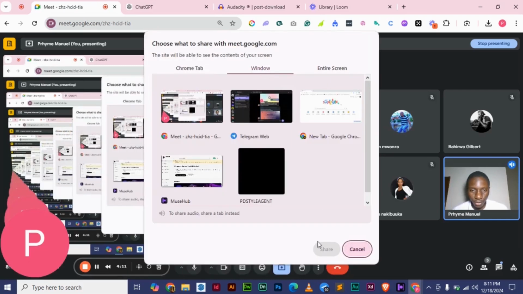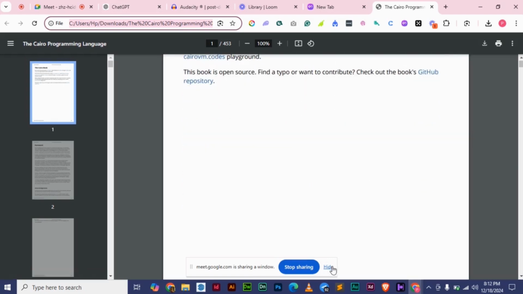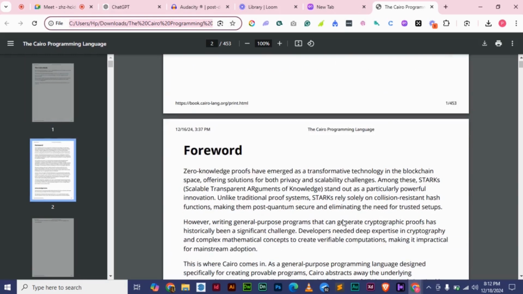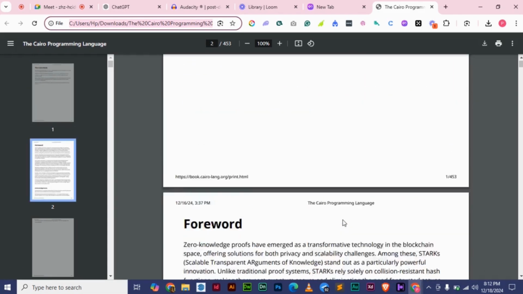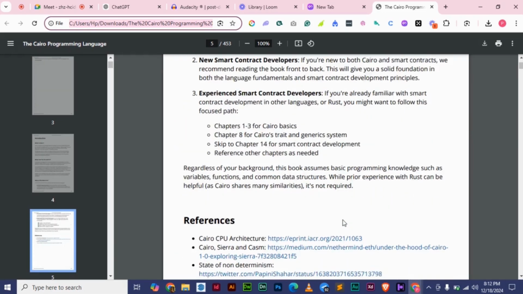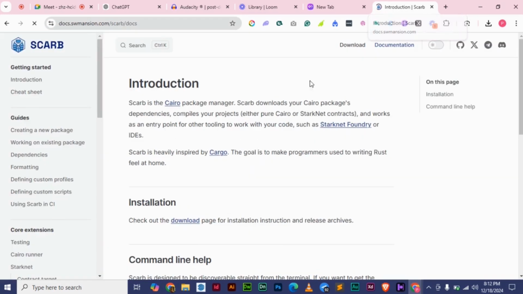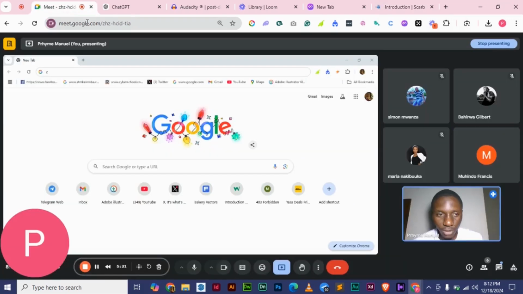So when you go to the Cairo book, if you're using Windows, please follow with me. We're going to be installing the packages. In the Cairo book, just scroll down to the installation page, the page that has the installation instructions. When you get to the heading that says installation, click on the link that says Cairo can be installed by simply downloading Scarb. The word Scarb is actually a link. When you click on it, it will direct you to the page where you're going to be downloading Scarb.